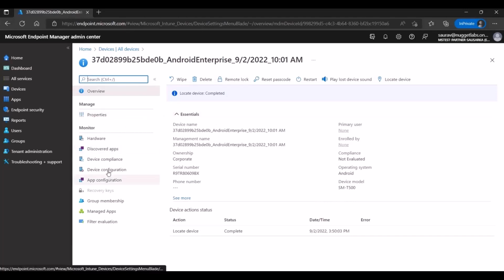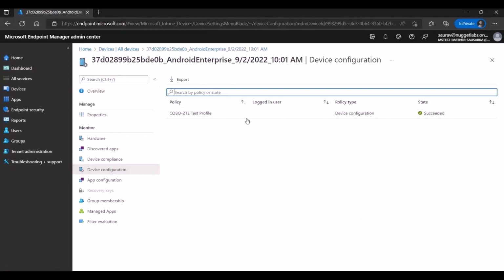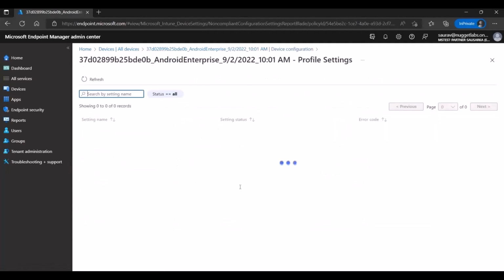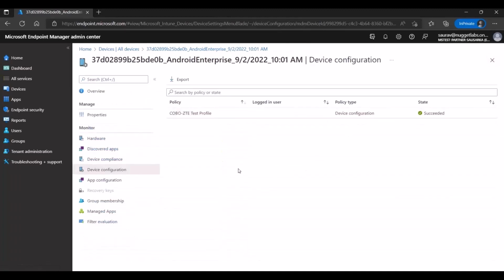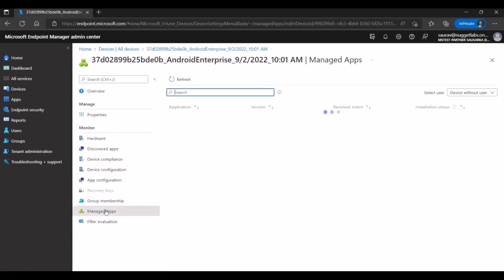And if I go into device configuration, you can see that the device configuration that we had pushed to the device has successfully gone down. There are a couple of things. Well, obviously there is no work profile, therefore it says not applicable. But the main thing that I wanted to check was camera, and camera was successfully disabled. So yeah, this looks good. And if I go into the applications, I can see that the Teams application has been installed as well. Just ignore the managed browser. The Teams application is the main thing that is installed.